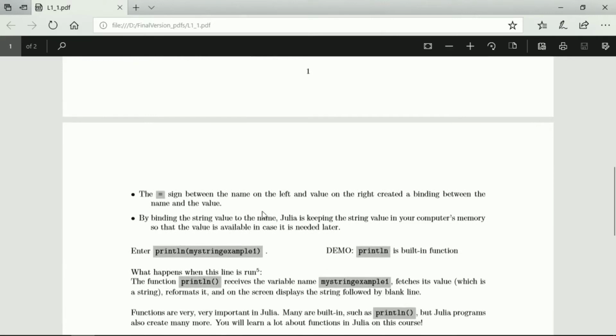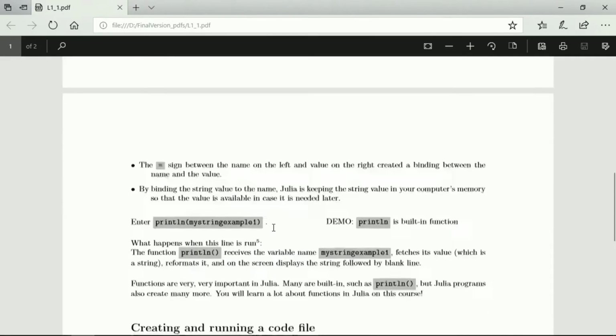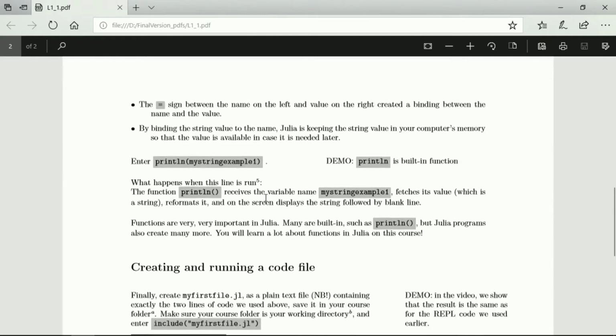By binding the string value to the name, Julia is keeping the string value in your computer's memory so that the value will be available via the name later. Okay, now let's enter this line.